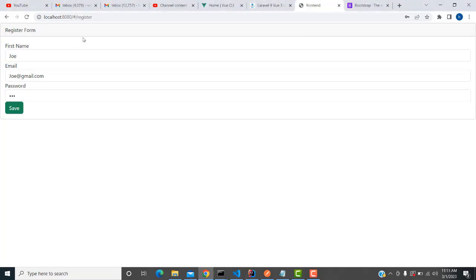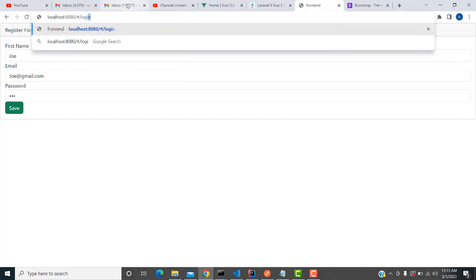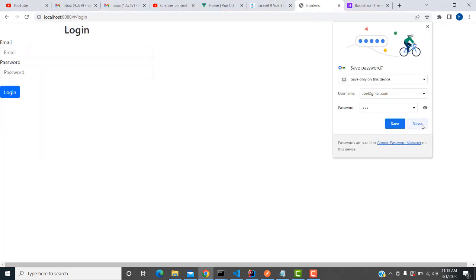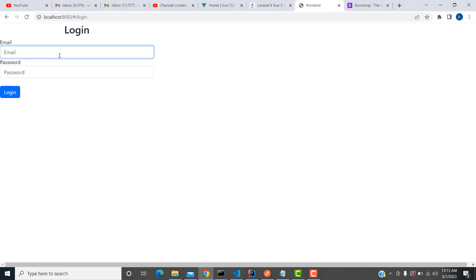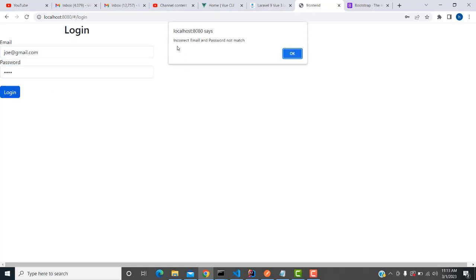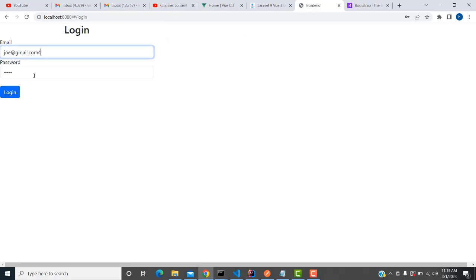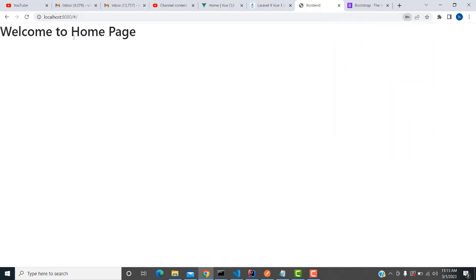So now I'm going to go to login to the system. So go to the login. You can see the login here. If you type joe at gmail.com, and for the password type a wrong password, it shows incorrect, email or password does not match, right? So if you have typed the email address wrong, here it says email does not exist, right? Now if you have typed the correct email along with the password, here, welcome to the new page, right?